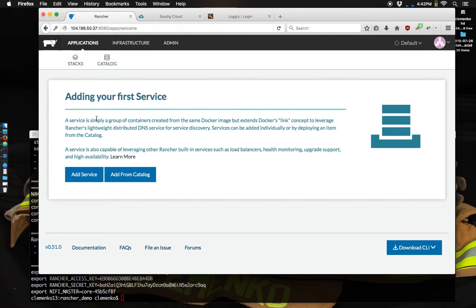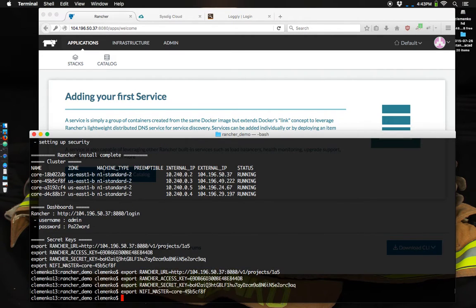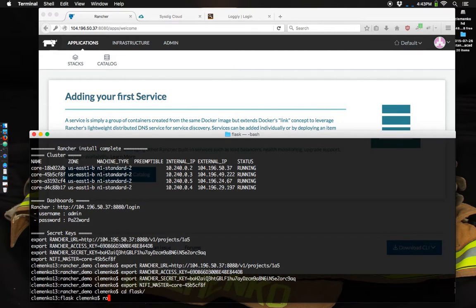What Rancher likes calling a set of applications is a stack. So I can deploy multiple stacks. In fact, let's go ahead and actually deploy a demo stack I have. I'm using Rancher Compose for that.